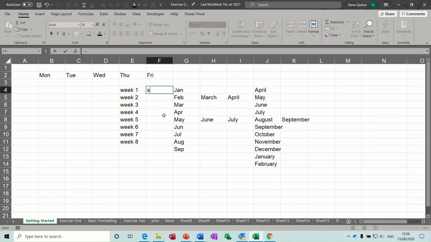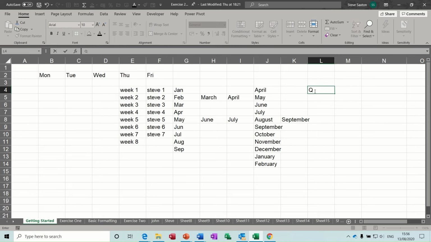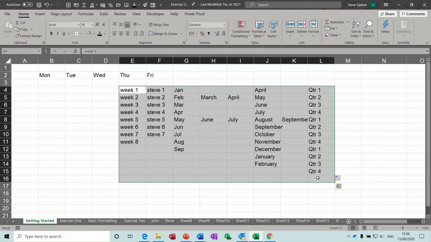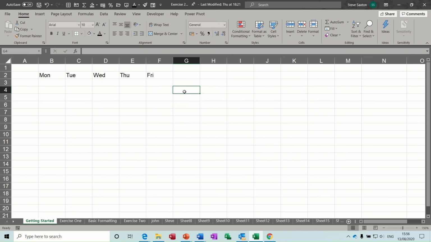If you type your name or any word with a number after it, it will assume that you want to do that. It knows things like if you type QTR1 and pull that one down, it's going to go 1, 2, 3, 4, 1, 2, 3, 4, and it keeps going round and round in circles. I'm just going to get rid of all of these. So a lot of people spend a lot of time at this level of Excel typing out lots and lots of things.